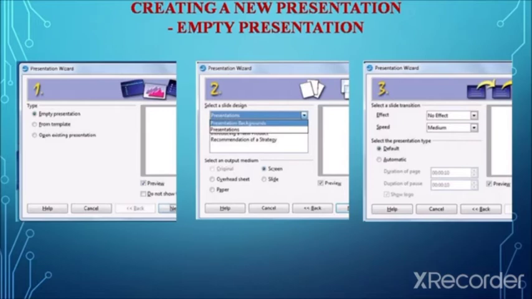In case the user wants to select something other than these two options, that is the presentation background and presentation, the user can click on original, which is below the select an output medium. The first option in the select an output medium is original. The user can click on that. After that the user can view the model, that is the preview will be displayed on the right hand side.